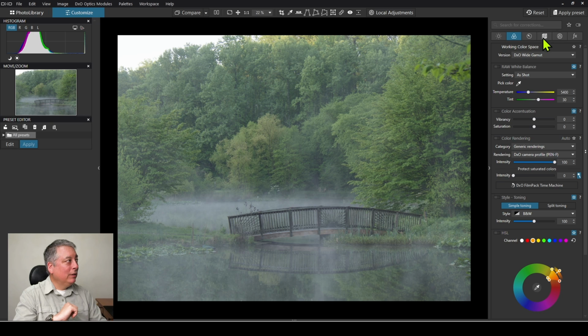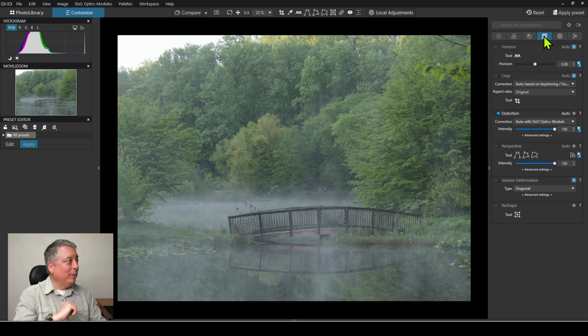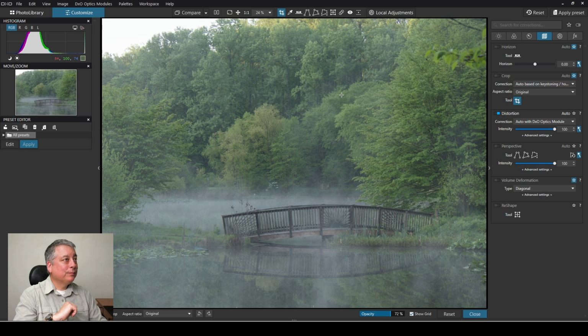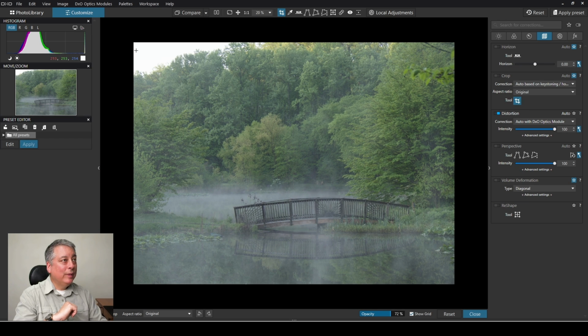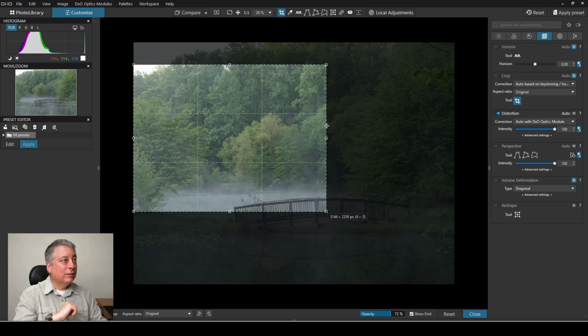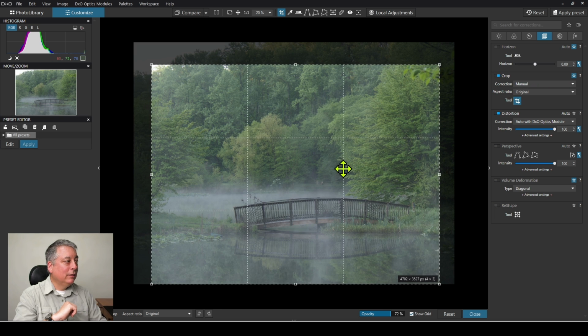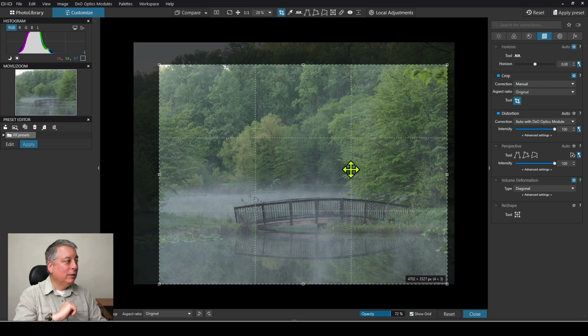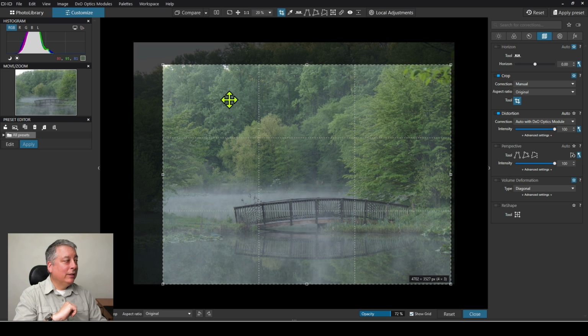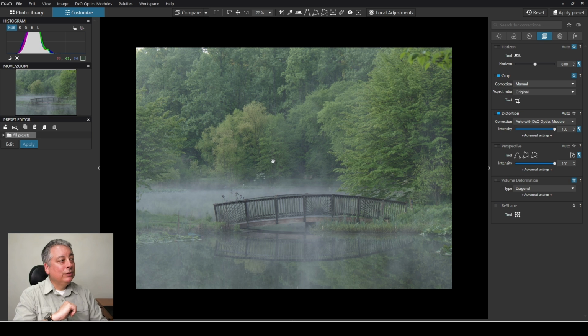So you do that over here in the geometry panel, and you can click on the cropping tool. And I'm going to zoom out and just crop right in here and then move over, and about right there looks good. And then I'll just hit enter to crop the image.